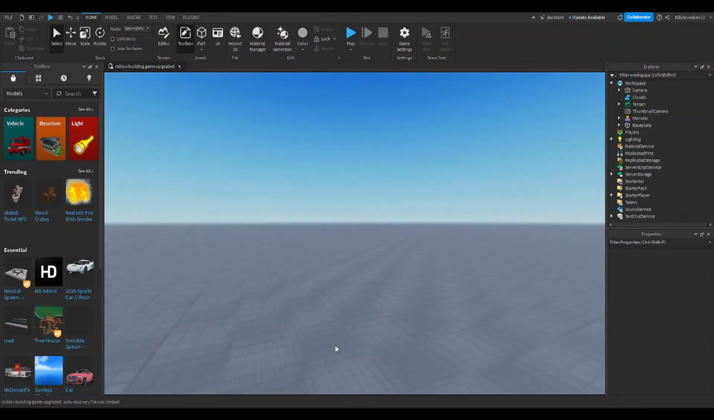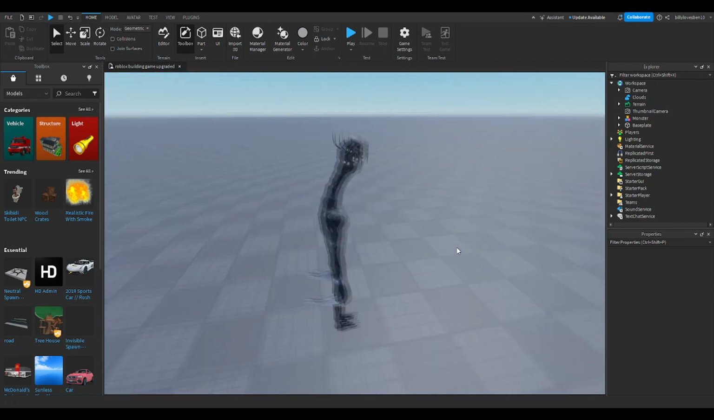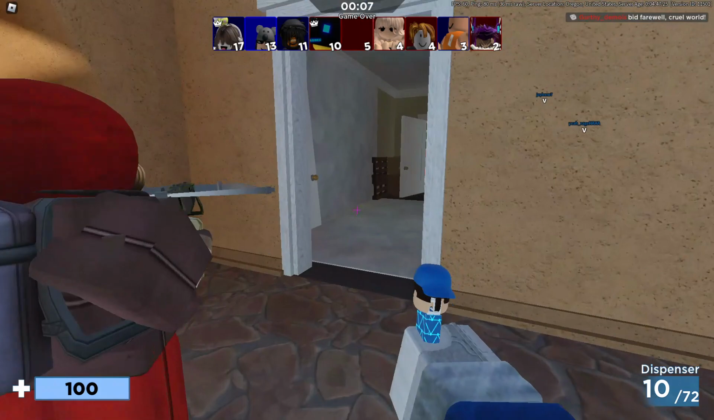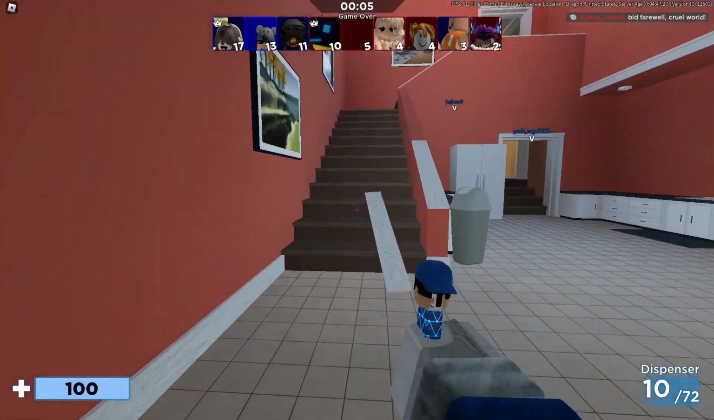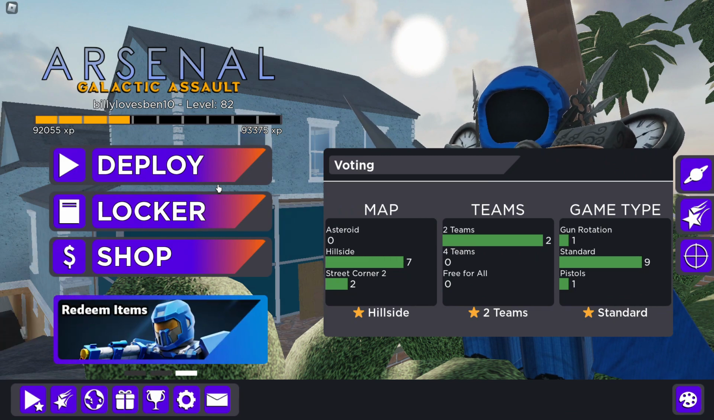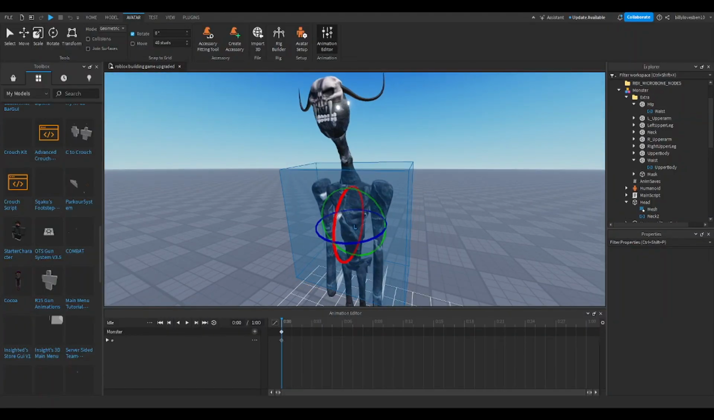I modeled out this creature and I got some feedback from some of my friends, and they all said it looked pretty good and pretty scary. Next, I was going to have to make completely new animations because the bacteria's original animations were not going to work with a totally new model. So I opened the animation editor and started animating.